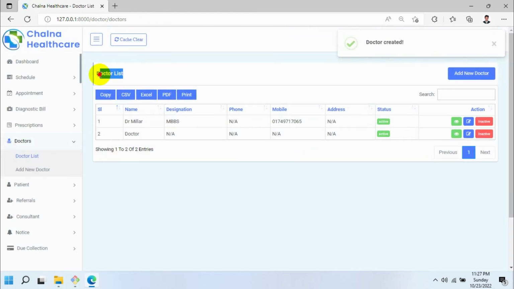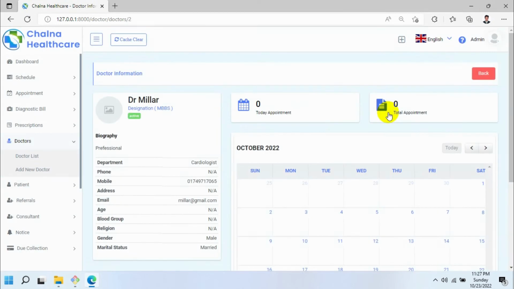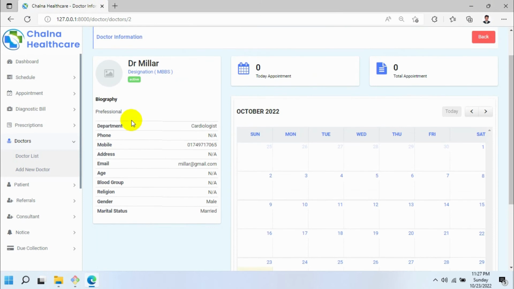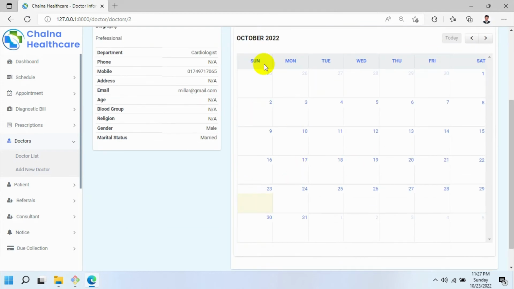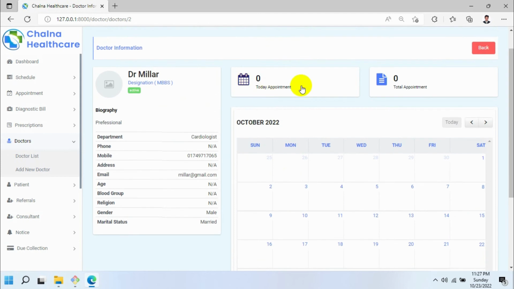Okay, doctor list: Dr. Miller, MBBS, phone number nullable, mobile, address nullable, status active. If you want to make inactive, then click the inactive button. And if you want to see the doctor details, click this show button. Dr. Miller, biography, professional, department cardiologist, and calendar. This calendar Sunday 23 null, and today's appointment 0 and total appointment 0.